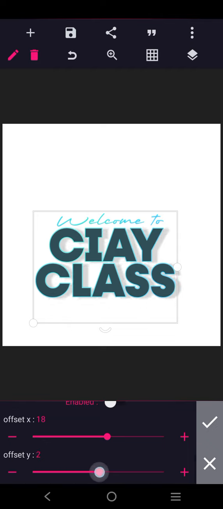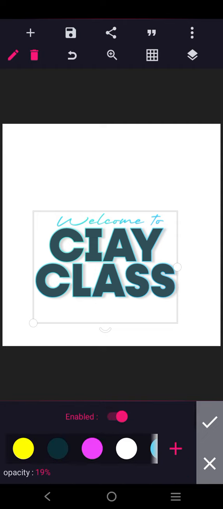And then reduce this a bit. When shadow is too much, it doesn't look beautiful. So be minimal when you're adding shadow. So look at how this one looks. Very beautiful. So once you're done, you click good.